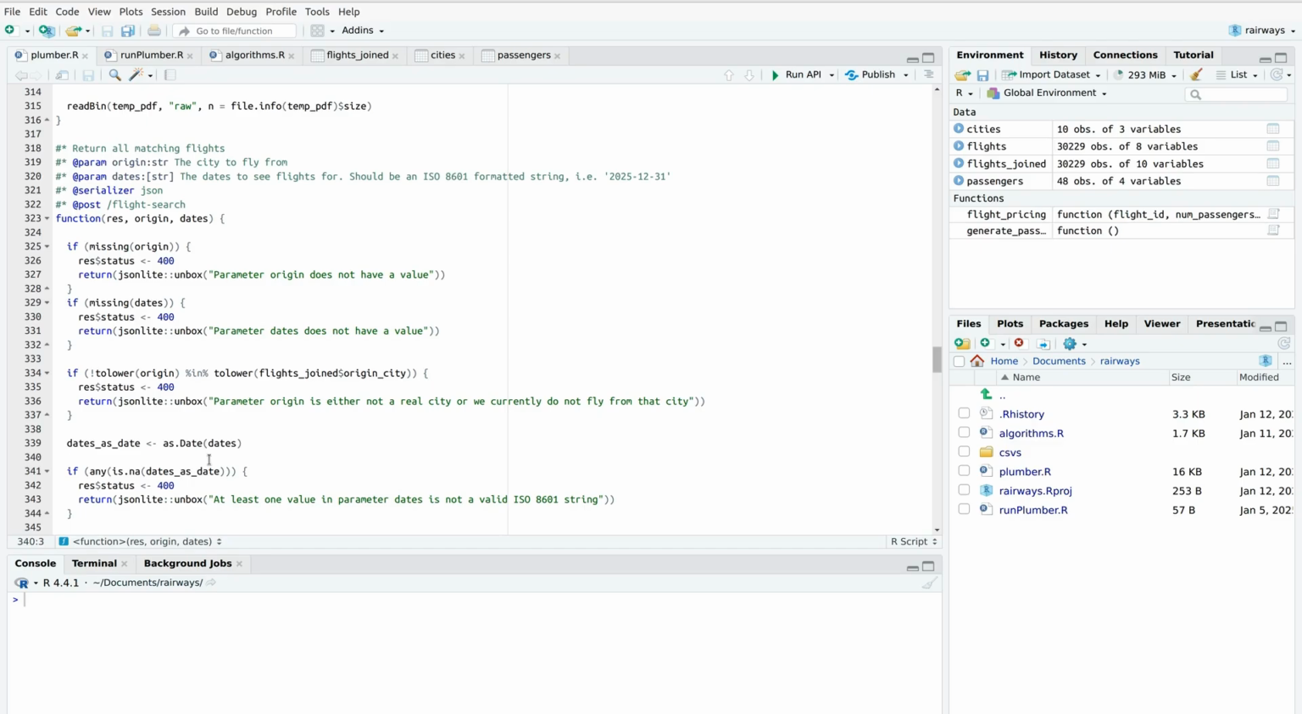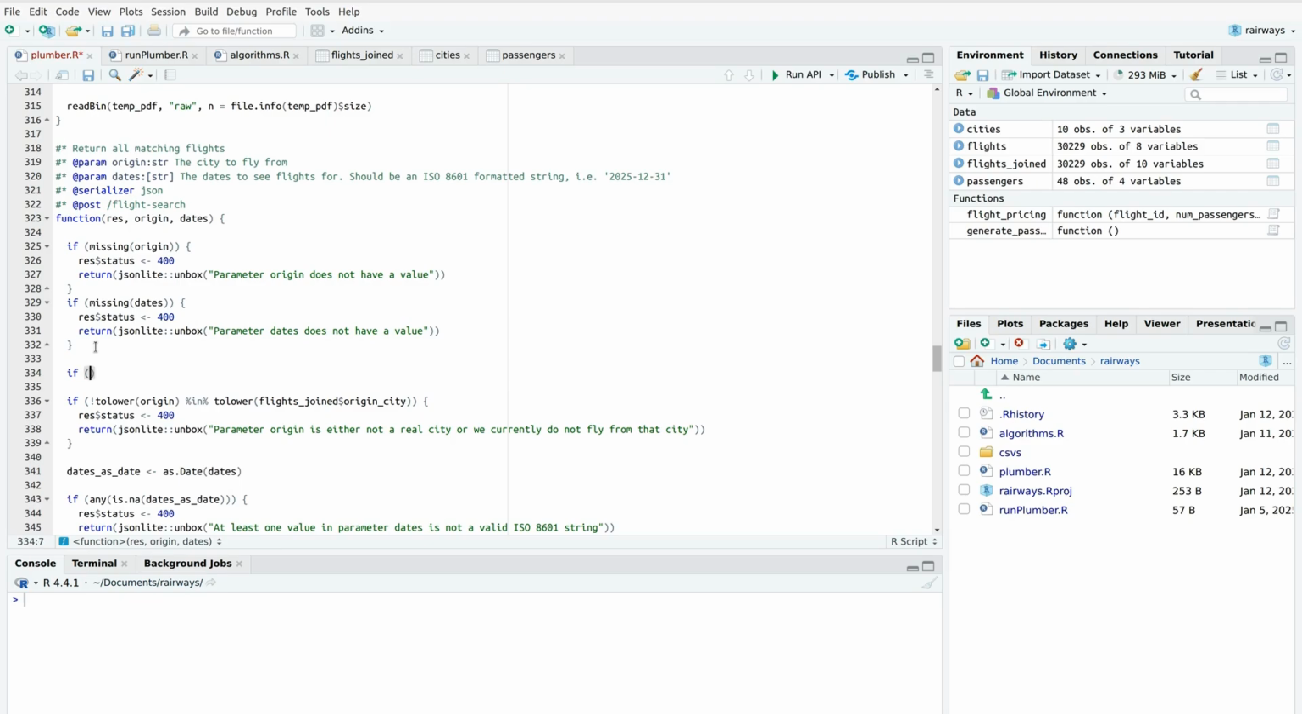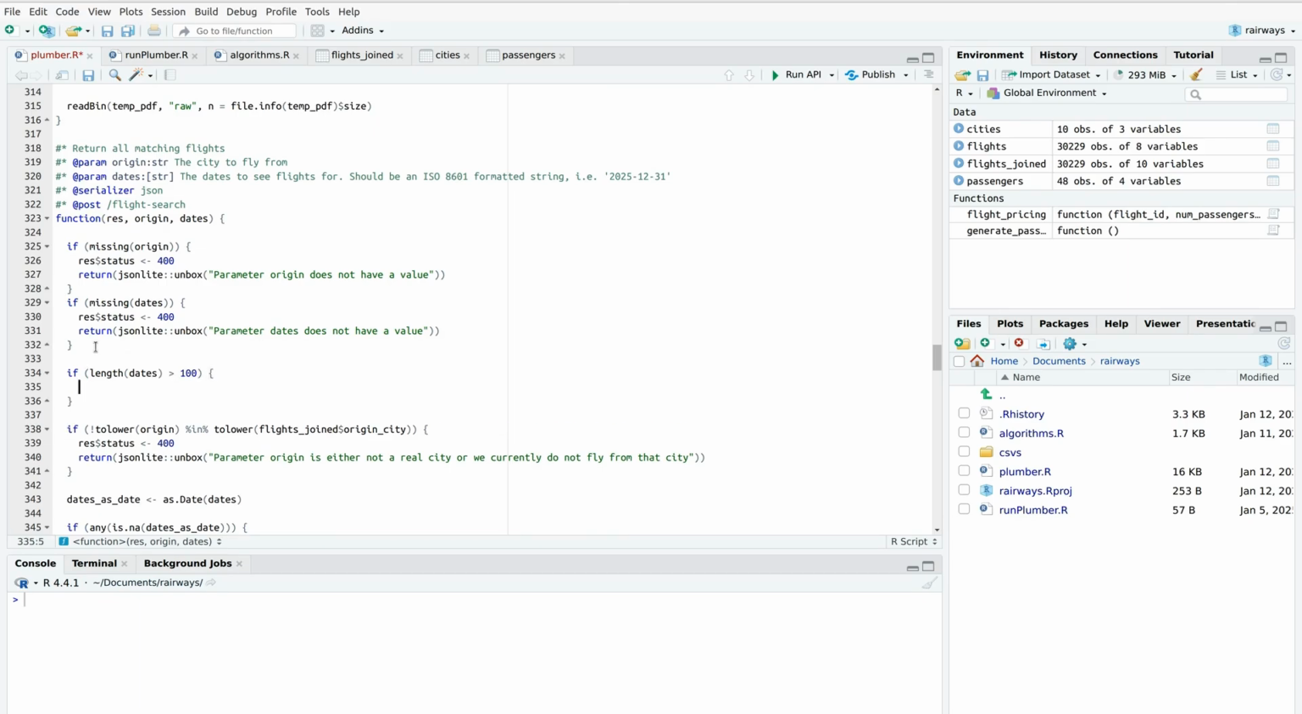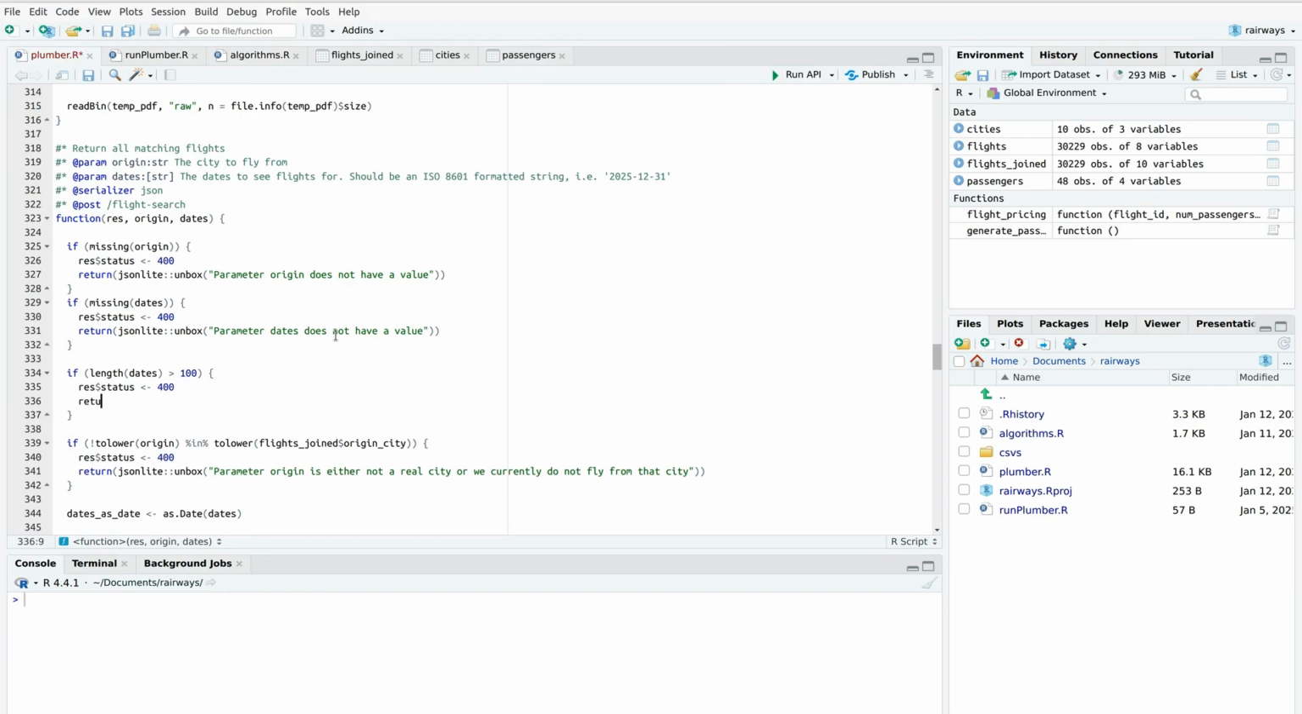Let's implement a 400 error when the array has more than 100 elements. We'll say if length dates greater than 100, we'll respond with the 400 error, and we'll return the message: Parameter dates has too many values.